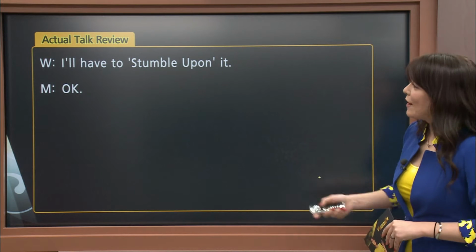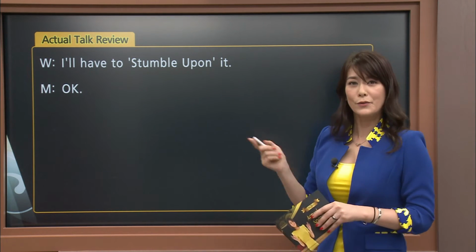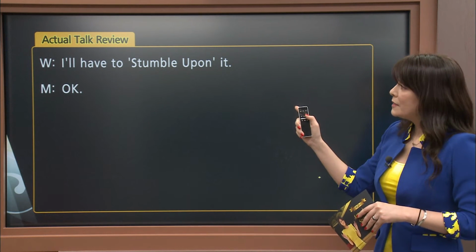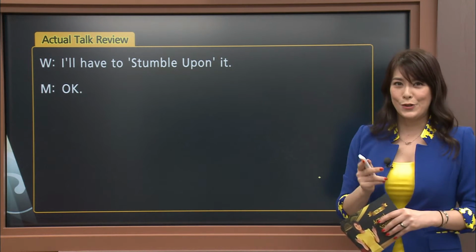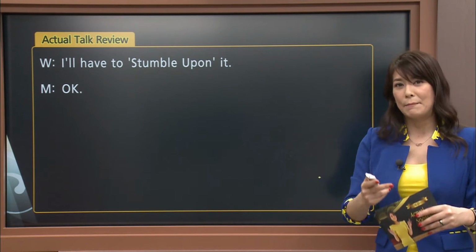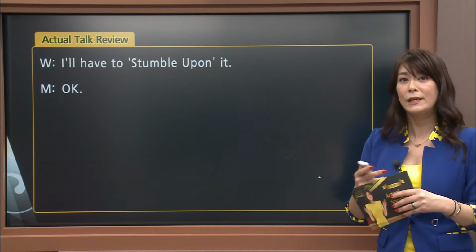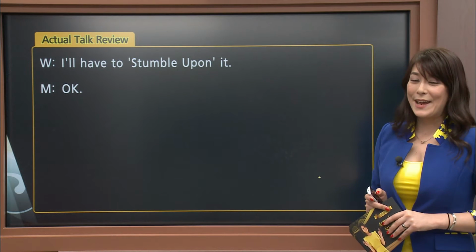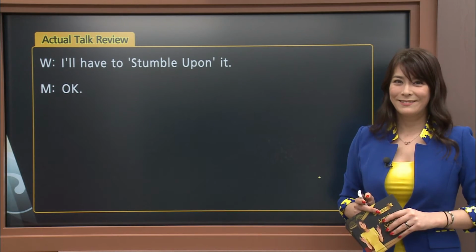Okay, let's move on. Rachel says, I'll have to stumble upon it. And of course, Peter says, okay. Now, you may have noticed, he was talking about a site called Stumble Upon, but you can also say to stumble upon something, meaning to look for something accidentally or briefly. Okay? All right, that was the conversation between Peter and Rachel today. Take a listen to it one more time with the subtitles.